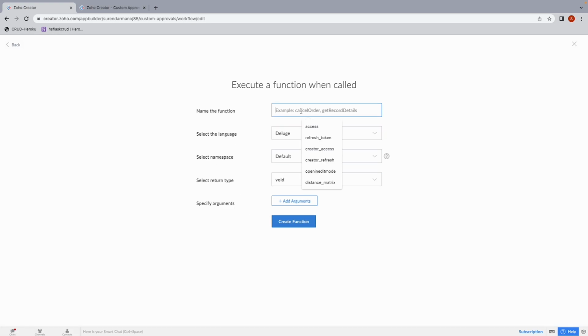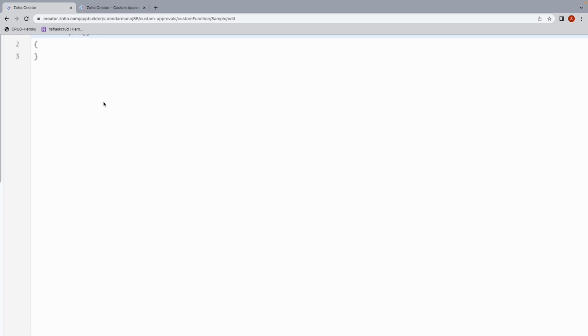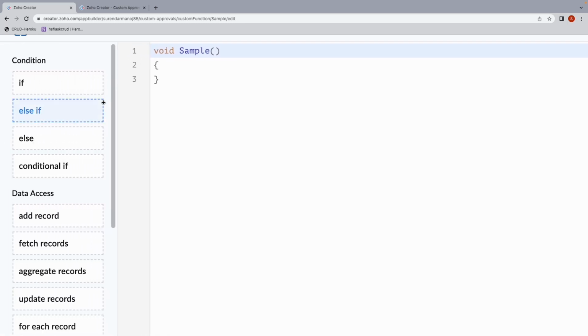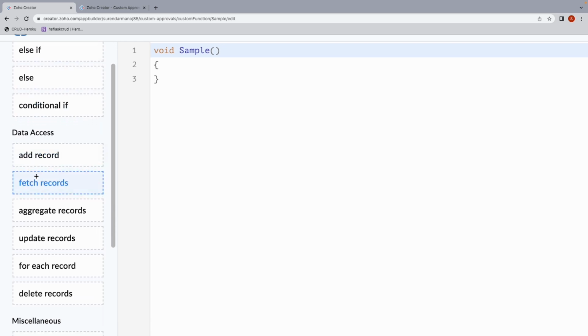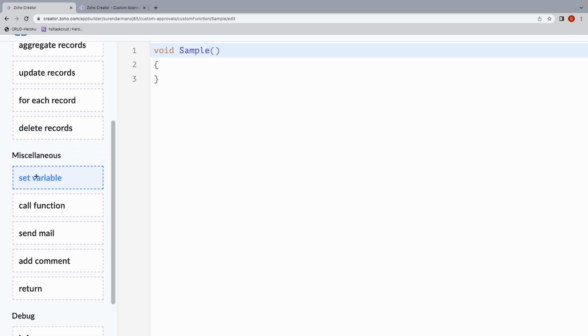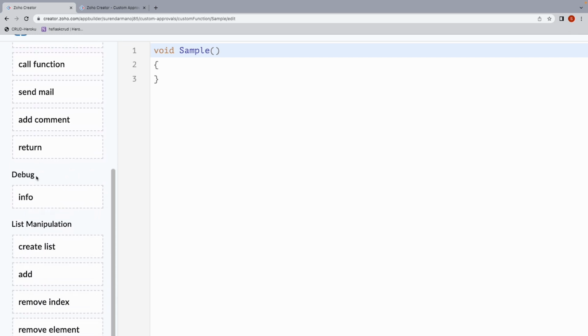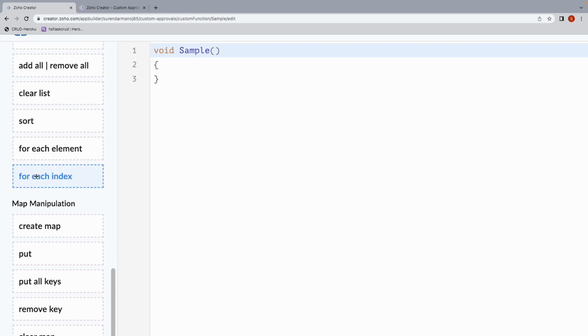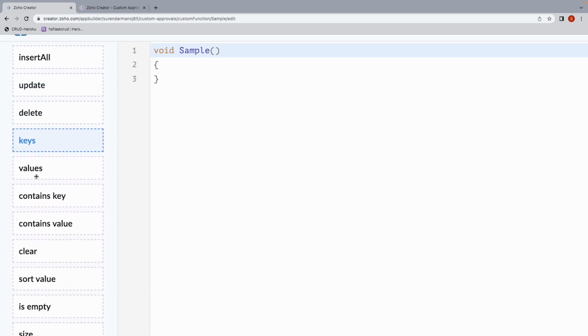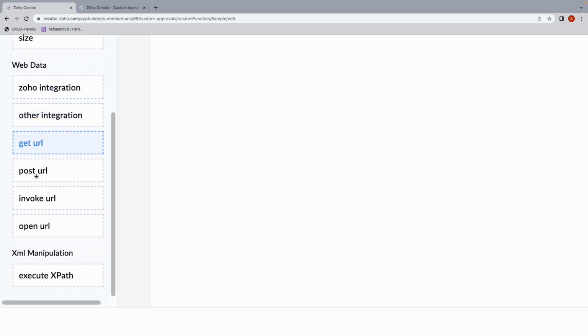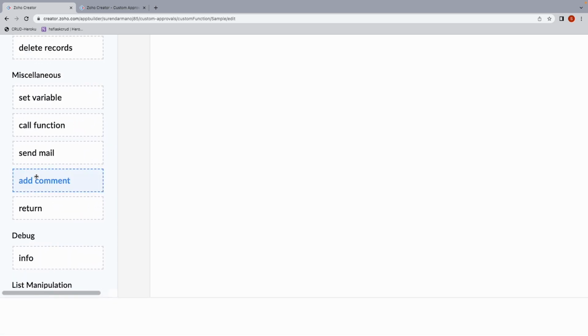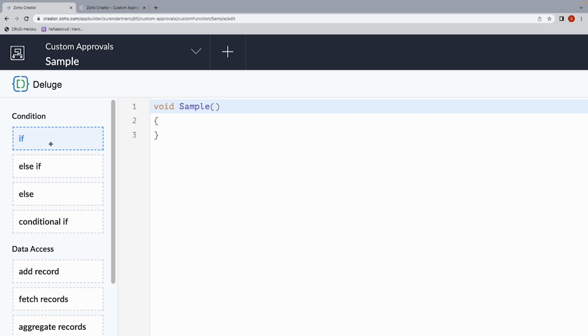I'll give the function the name sample. Let me create a function. This Deluge builder, as we know, is drag and droppable. Here you can see all the features which we discussed: we have conditions, data access, miscellaneous, debug, list manipulations, map manipulations, collections, web, data, XPath, everything. If you want anything, all you have to do is just drag and drop.